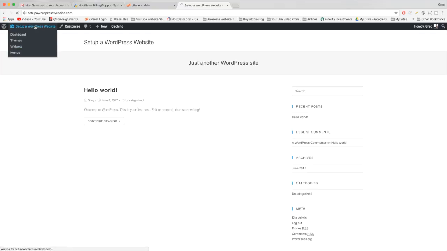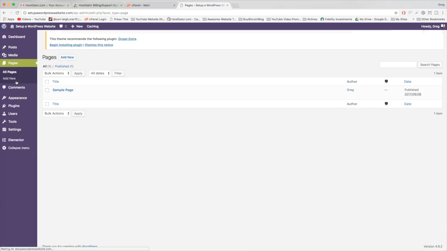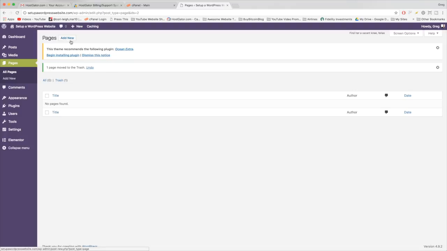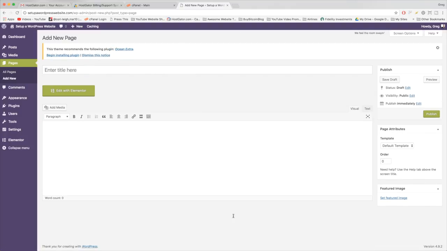Let's go back to the dashboard, and let's go to Pages. Click Pages, and now you're going to get the sample page. So we can trash that. That's just a nice little bonus from WordPress. And now we're going to add new, and we're going to make two pages. One is our homepage and one is our blog post page.